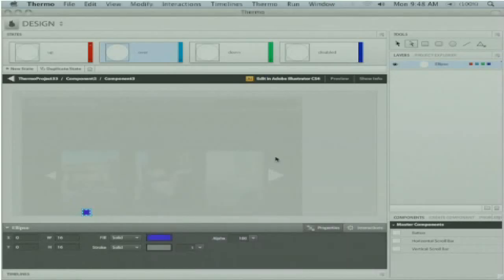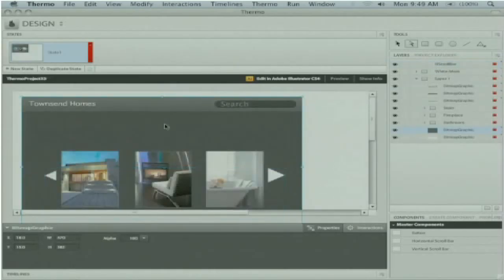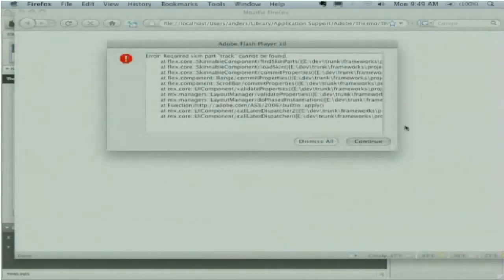It's a little hard from this angle. So that's probably enough. Now let's escape out and run this thing, and we'll see that we have a fully functional scroll bar.